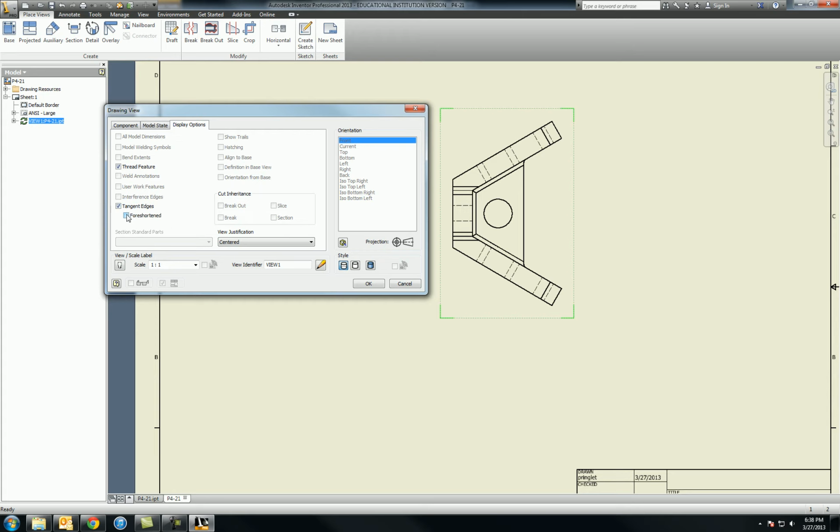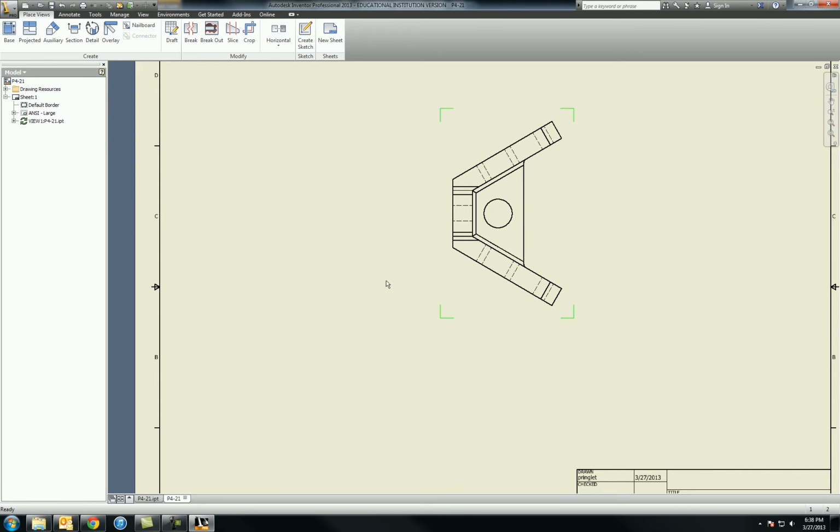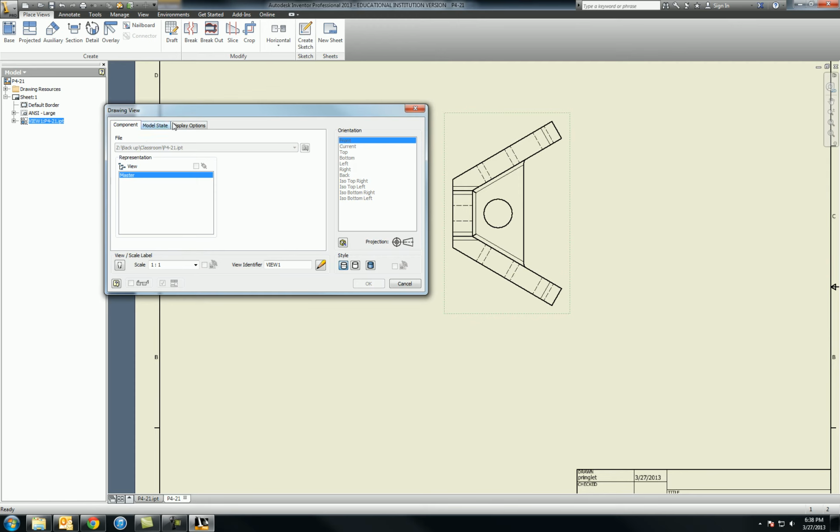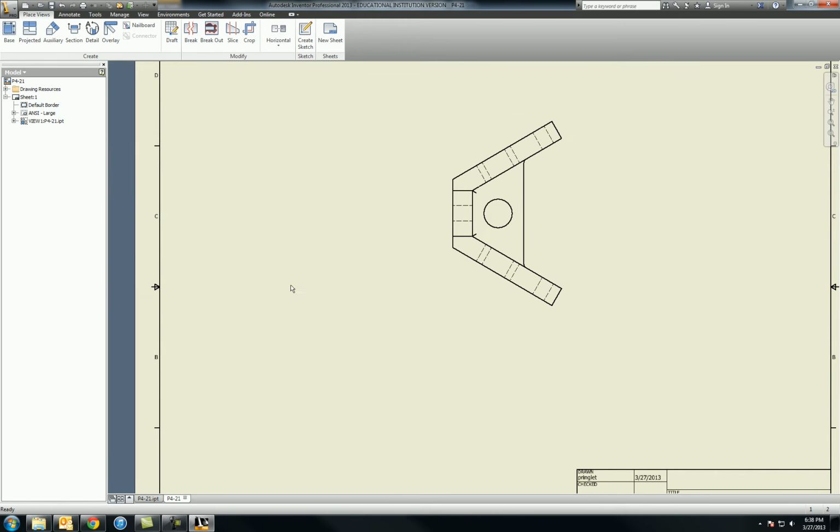If I turn these on and say OK, what you can see is it dims out some of those tangent edges. The tangent edges are going to apply any place where there happens to be a fillet. So I'm just going to say OK so that I don't have any tangent edges, so we don't see any of the fillets really in this particular view.